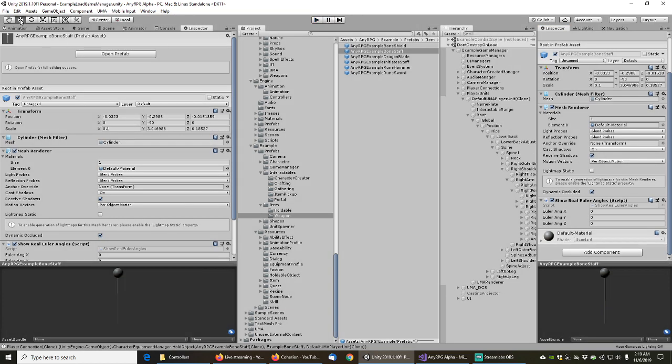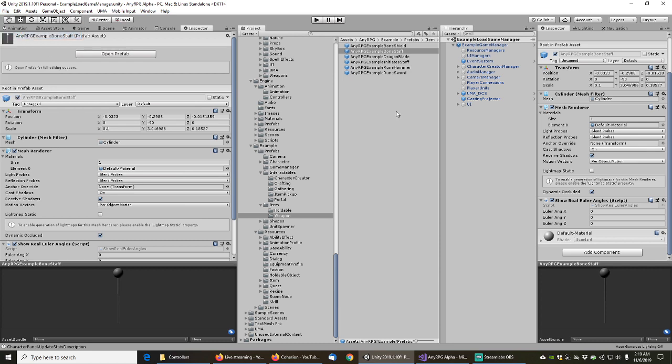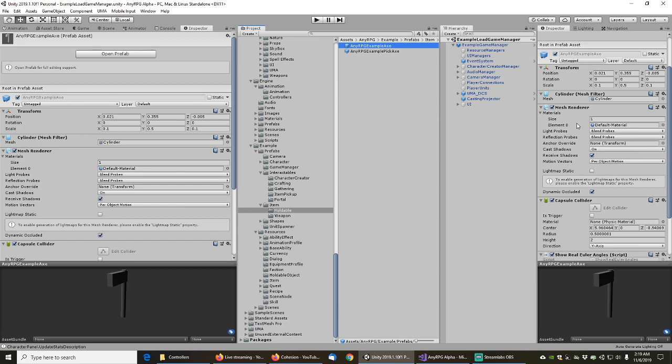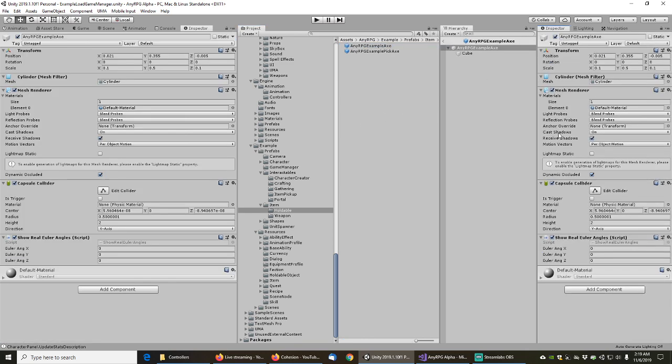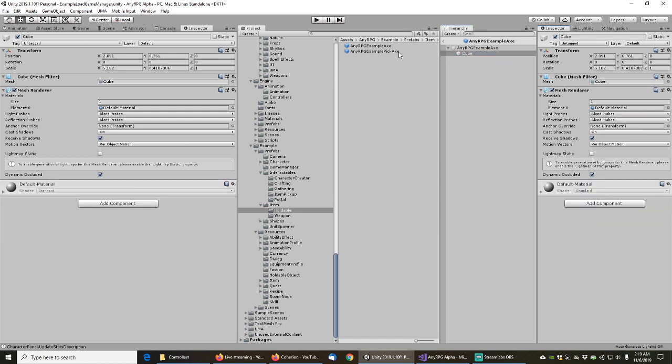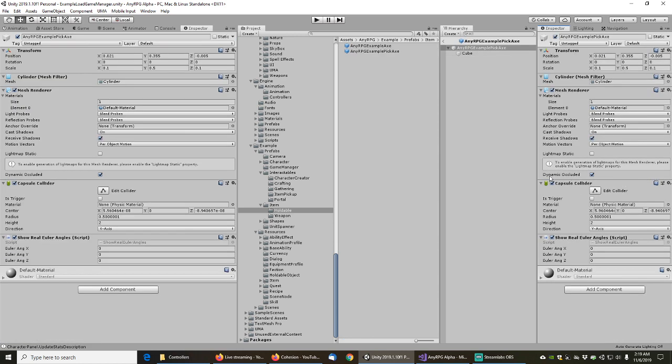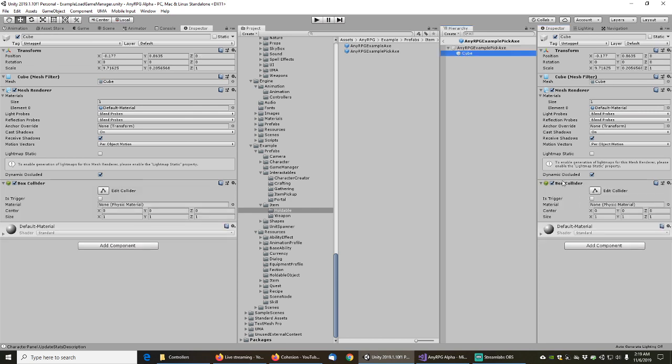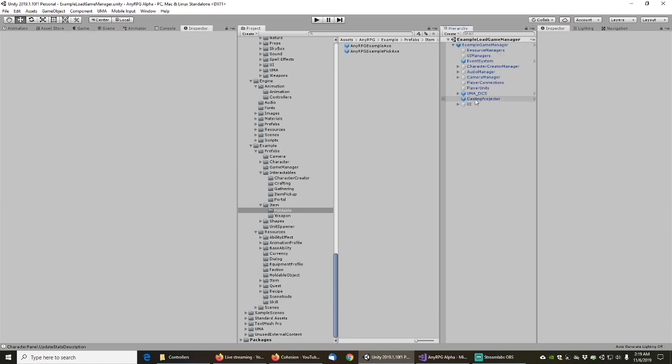Let's actually just hop out of the game right now and just save it, because we just made a bunch of changes to a bunch of different prefabs. I think what I need to do is actually open up my example axe, take the collider off of that, open up my example cube, remove the collider from that, open up my example pickaxe, because these colliders are going to mess with all sorts of stuff. I just want them to be like spell things, basically.